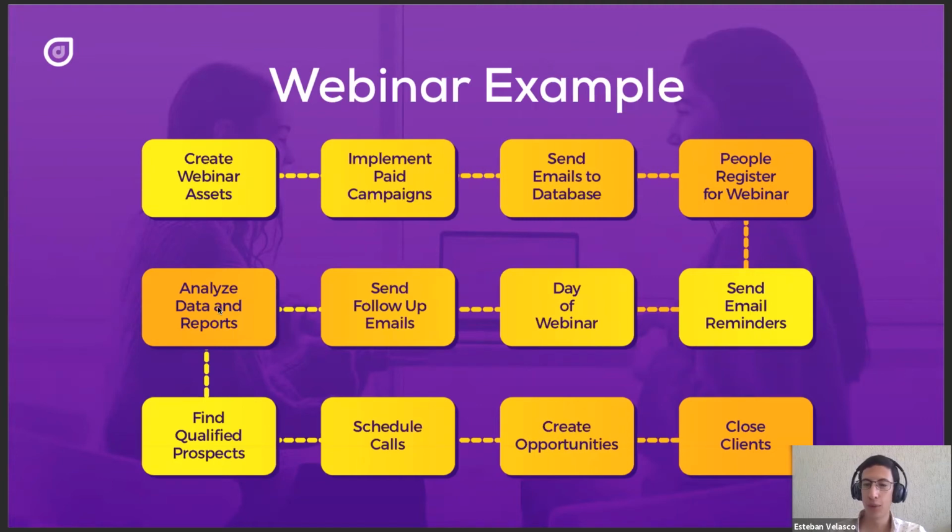And then based on those reports, we will be able to find and understand which ones are qualified prospects. So we also have grading models and scoring models in place. Those people who interact more with our emails will probably be the ones that are showing more interest in the services that we're offering. And then if one of those prospects, or one of you, wants to request more information from us, then we can always schedule a phone call. If that phone call goes well, then we can create opportunities, and then we can even close clients.